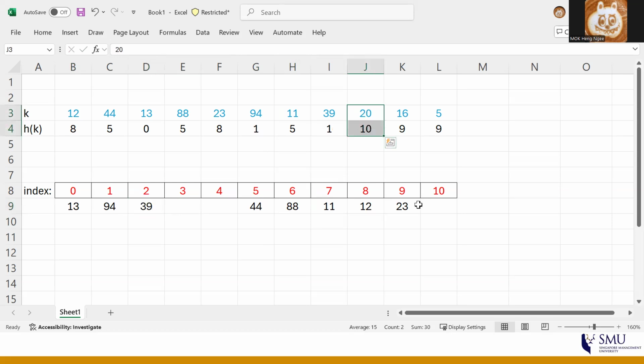This one goes to position 10. 20 is here. This one goes to position 9. Occupied, occupied, occupied. So 16 will end up at this point. 5 will go to position 9. Same thing. You go down the list. Occupied, occupied, all the way to here. And I'll put 5 here.